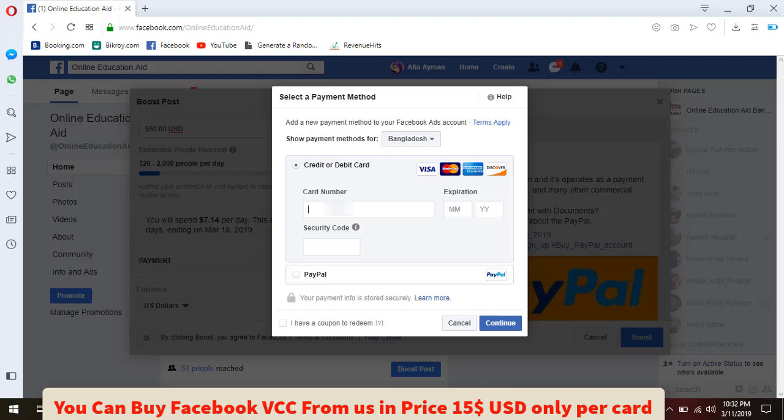I'm entering my MasterCard details. There is a card number, and here is the expiry date, 0222. After entering the credit card details, now you need to click on the continue button, and I'm clicking here.